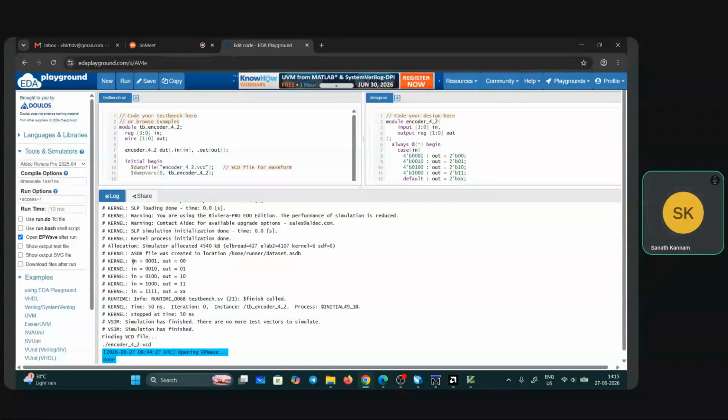See here, in equal to 0001, out equal to 00. In equal to 0010, here y1 is 1, so 01. In equal to 0100, y2 is 10. In equal to 1000, out equal to 11. And in equal to four ones, out equal to XX. So like this we can see the output.